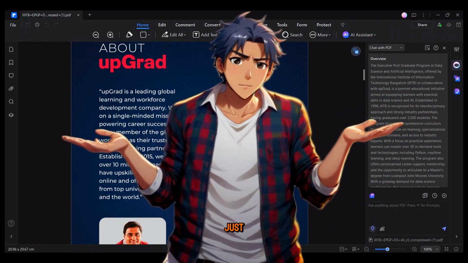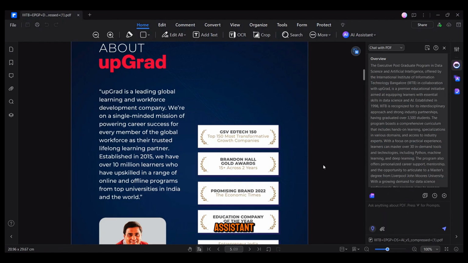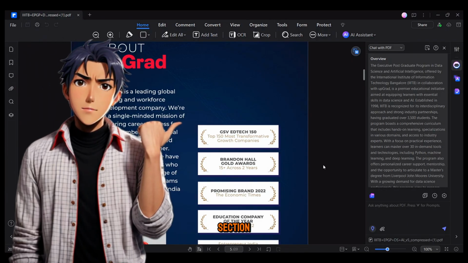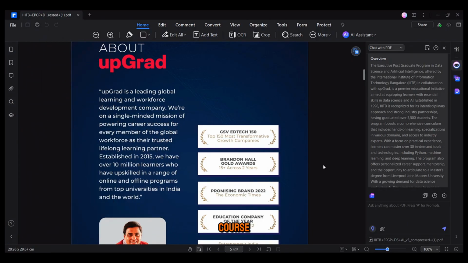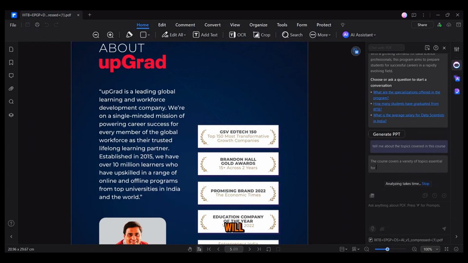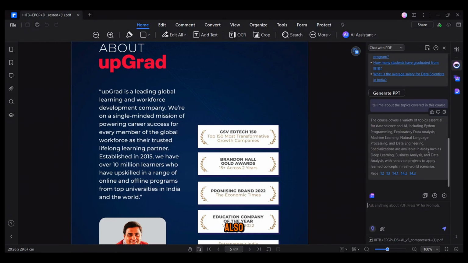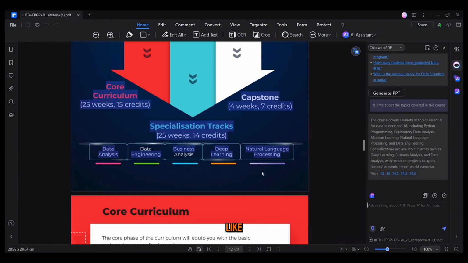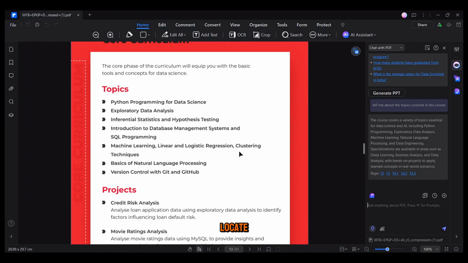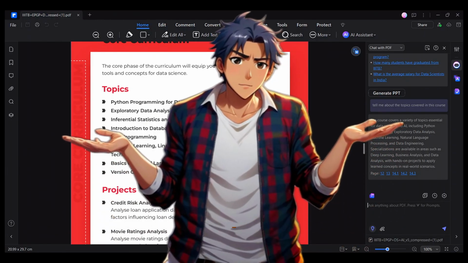But summarizing is just the start. PDFelement's AI assistant can do more than just create summaries. You can ask specific questions directly related to the PDF's content in the chat section. For example, if you're looking for specific course details, you can just type the query here. I will type, "Tell me about the topics covered in the course." And PDFelement will not only extract those details, but also display the page numbers with relevant information. Want to go directly to that section? Just click and it takes you straight there. It's like having a personal assistant to help you locate crucial information without having to scroll through each page.